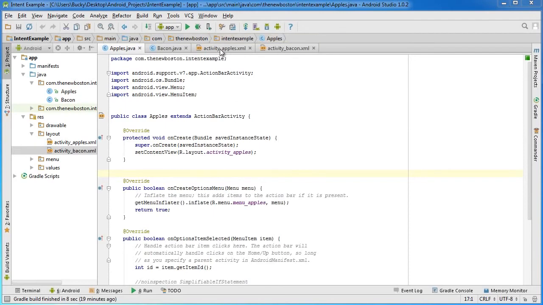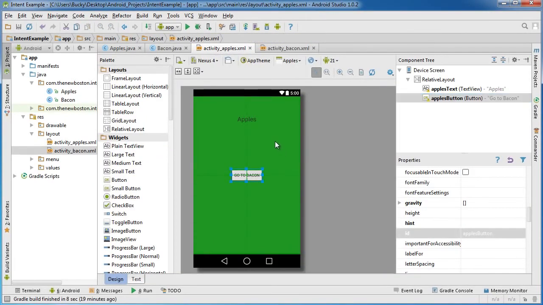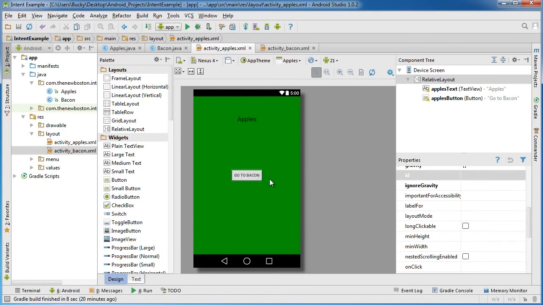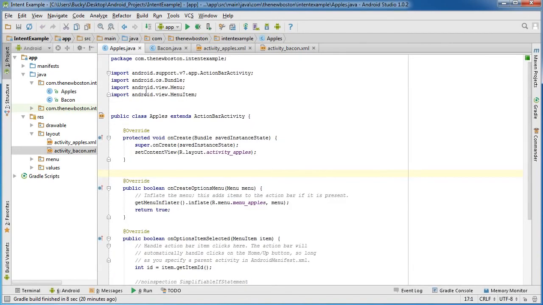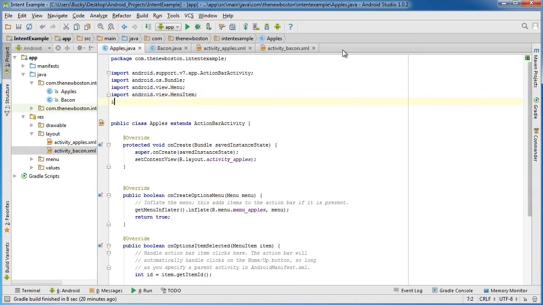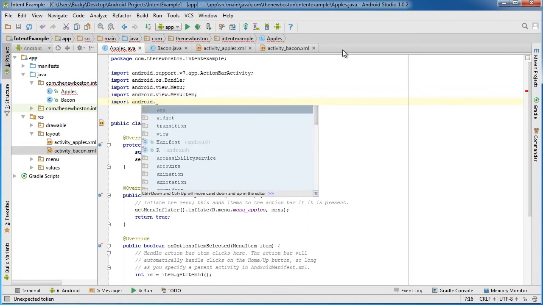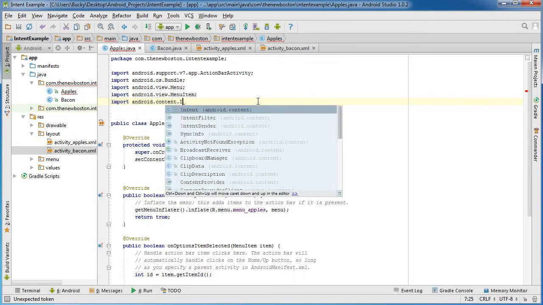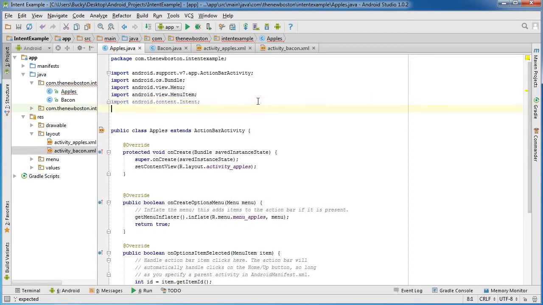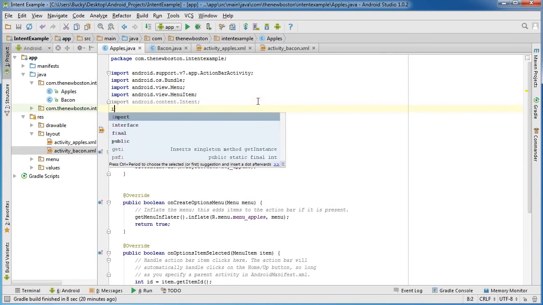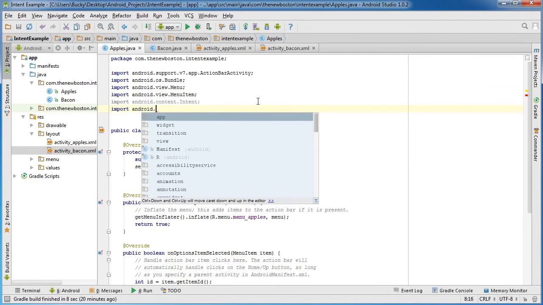All right, so now all we have to do is we need to write a little bit of code. It only takes like 5 lines to say whenever you click this button, go to this activity. So hop over in your apples.java file, and we need to import 2 quick things. Import android.content.Intent, and that's so you can actually use intents. And of course, import android.view.View.